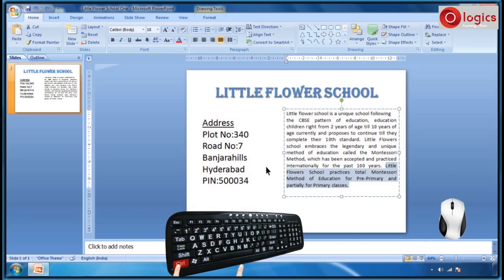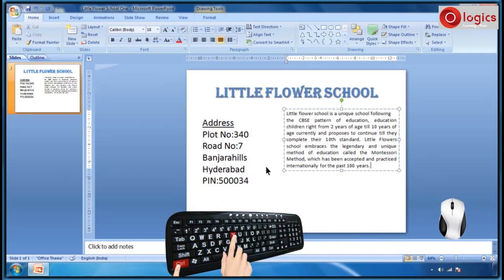To cancel the undo command, use redo command, that is Ctrl Y. Press and hold Ctrl key and then press Y. See, the undo command cancelled, the text has been deleted again.